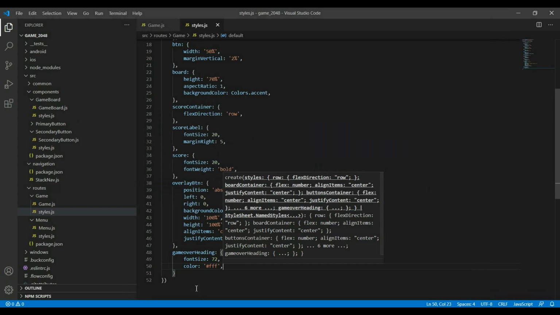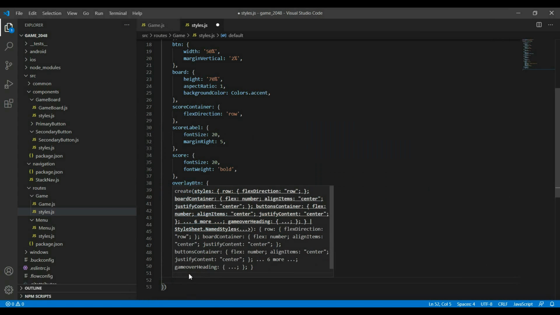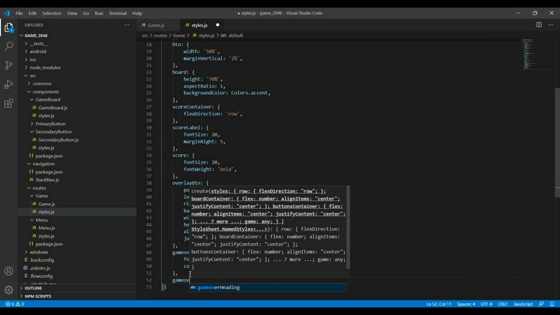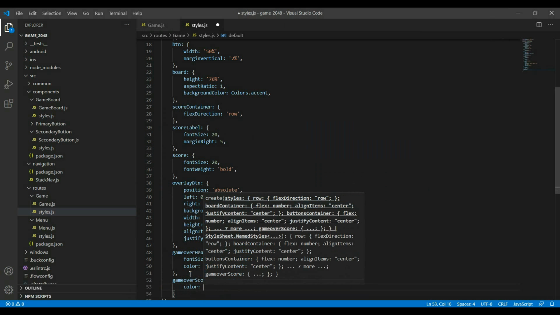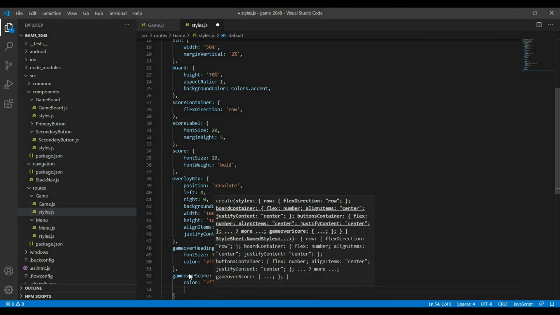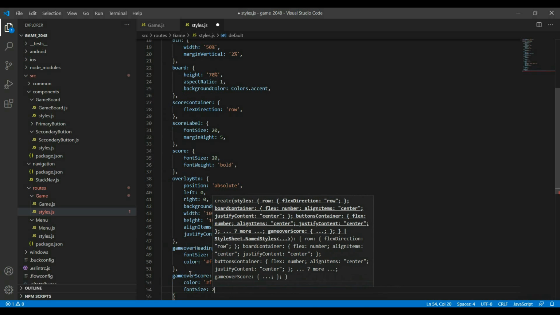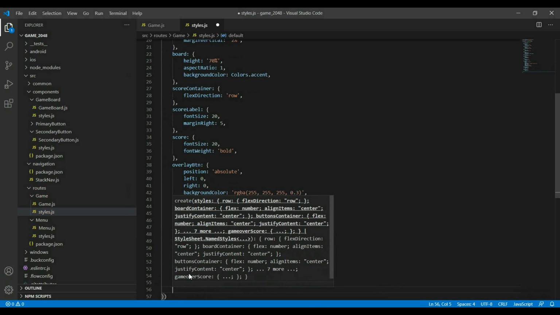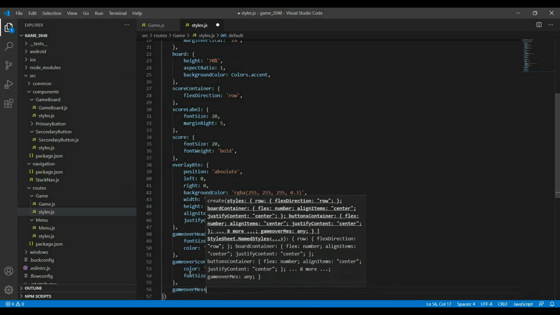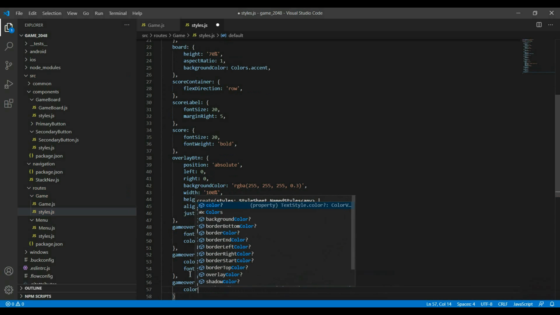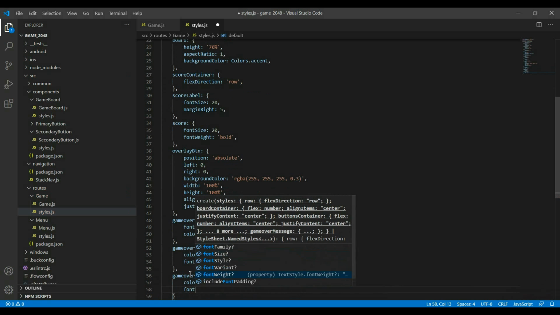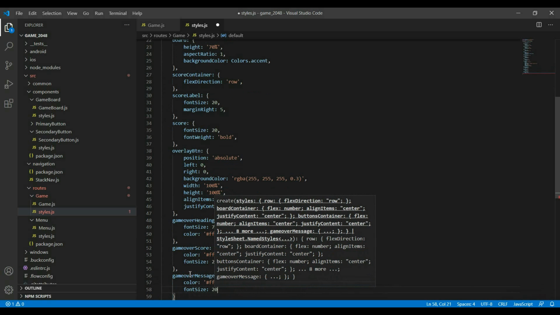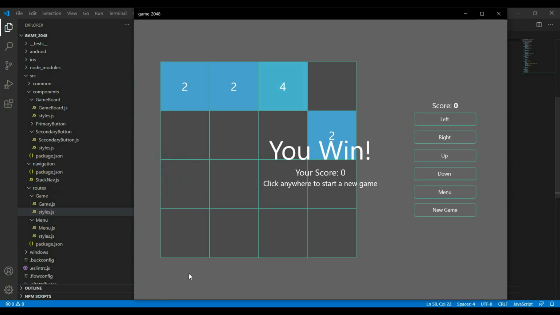The font size looks fine to me. And now for our score. So gameOverScore. I would say the color should be again white, and the font size should be something like 24 maybe. And for our gameOverMessage, let's just do color is white again, and font size is, let's say, 20. Let's try these out.